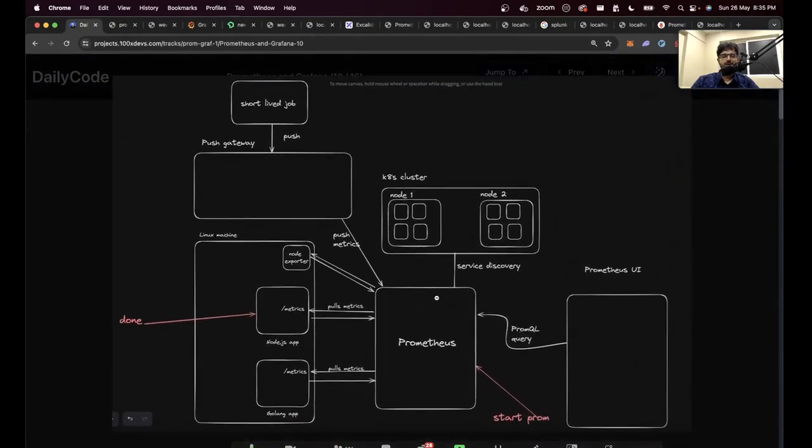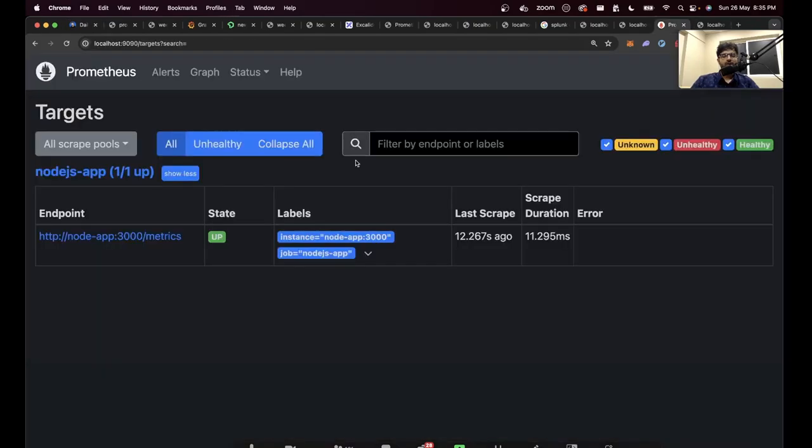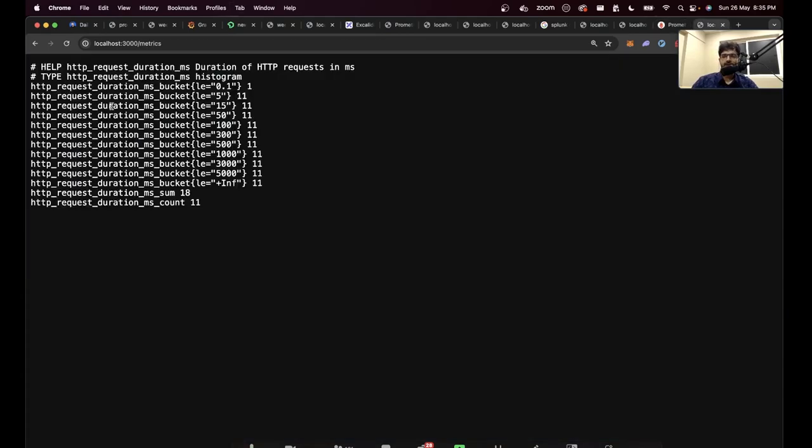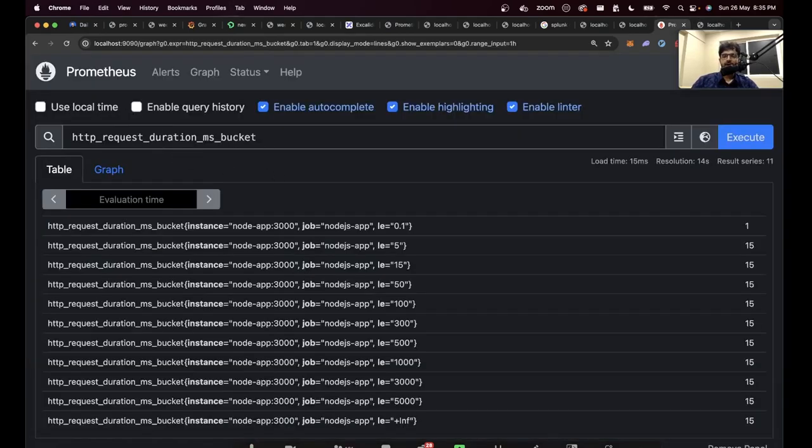What was the architecture? We have started this now. We have given it another source. It's pulling metrics from there, and we can now query on top of those metrics. If I go here to Prometheus and write, what are our metrics? HTTP request duration bucket, I can see all of those buckets and how much time was present here.